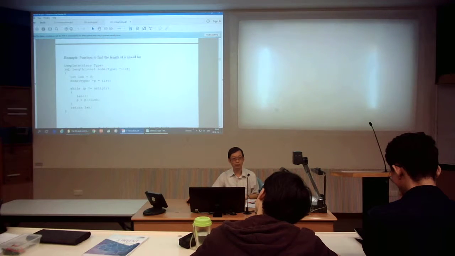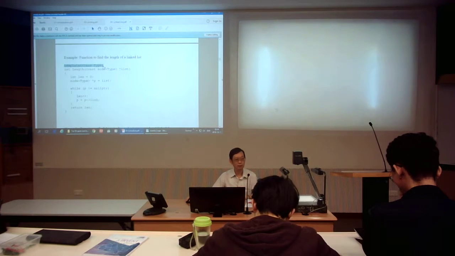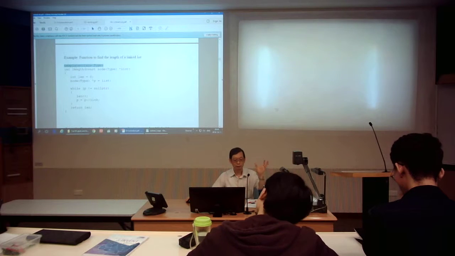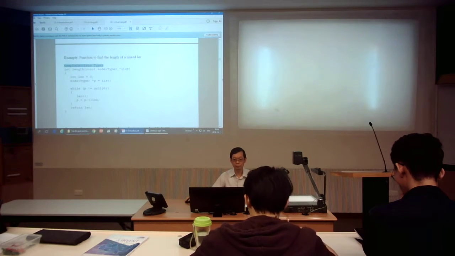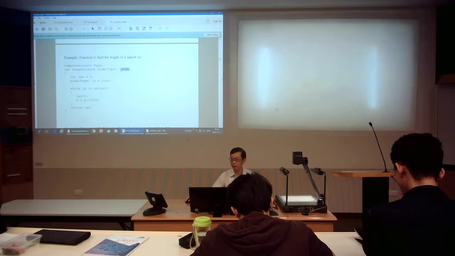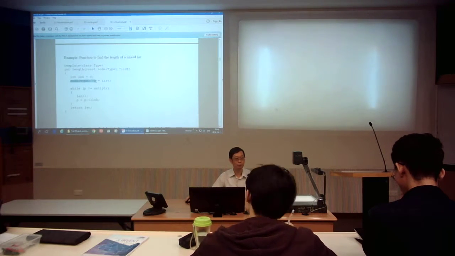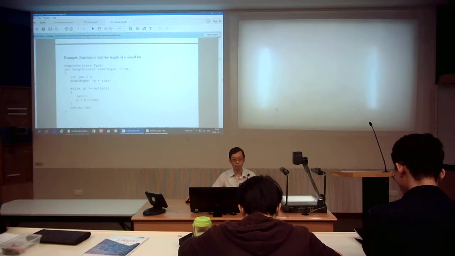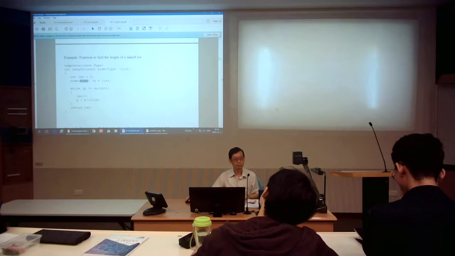Now, to put a function as a template, once again you have the template statement. You're defining this function with the type parameters. Then within this function, you receive a pointer that points to a node for the generic type. Then within the function, you define the variable also for the given generic type.